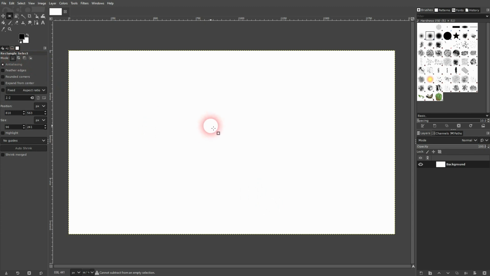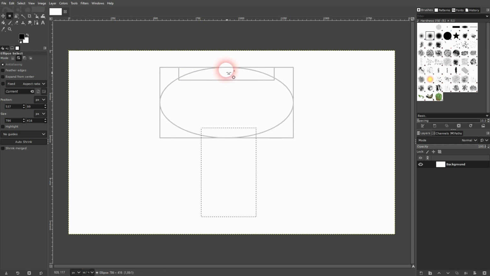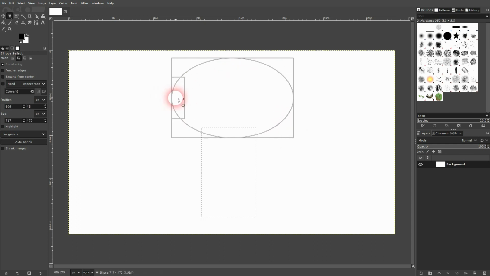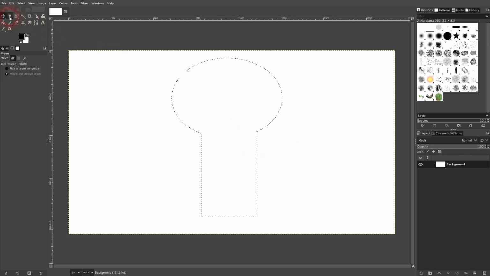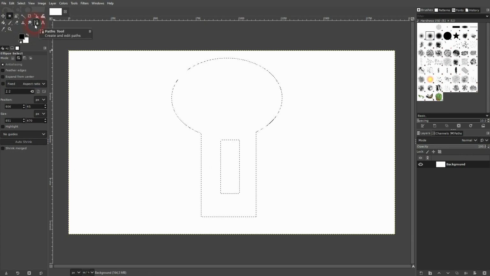We need the first mode or the second mode. Left click drag. Activate the ellipse tool. We need the second mode for adding parts to selection. We select the rectangle select tool. And this time we need to subtract, which is the third mode. And now, yet again, ellipse select, third mode for subtracting.